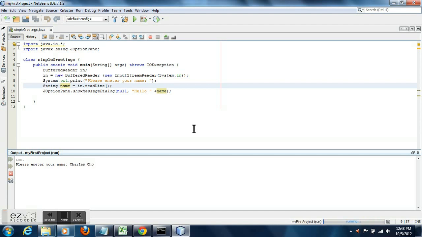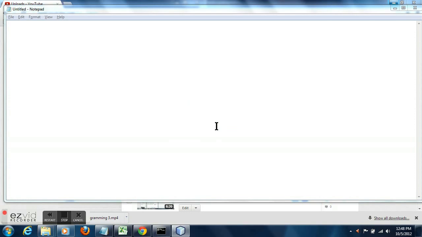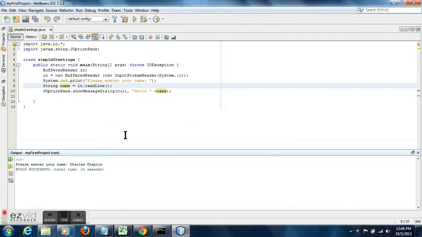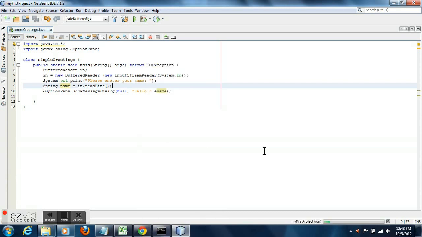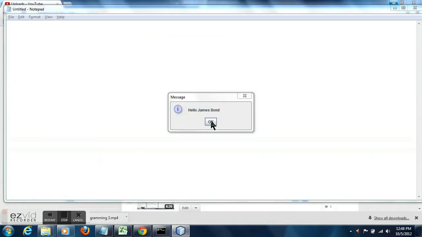So once I run this program using Shift F6 or right click and run, it asks for the name. So I provide the name Charlie Chaplin and it shows hello Charlie Chaplin. That's simple. Okay, run again, right click, run file, or Shift F6. This time provide a different name, say Johnny Depp. Once Upon a Time in Mexico, that movie he acted pretty well, Pirates of the Caribbean. So it says hello Johnny Depp.